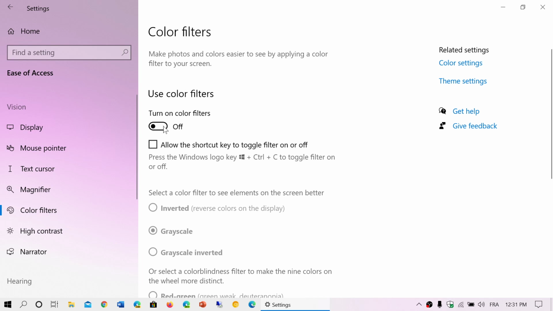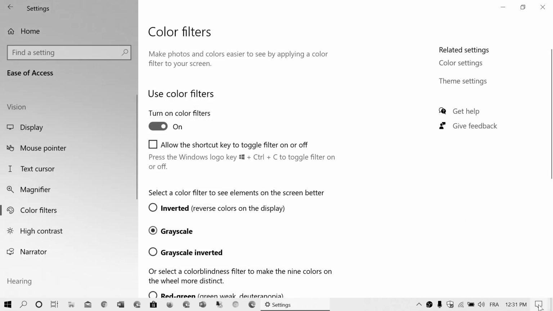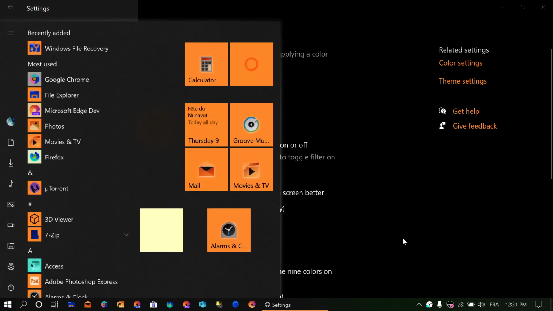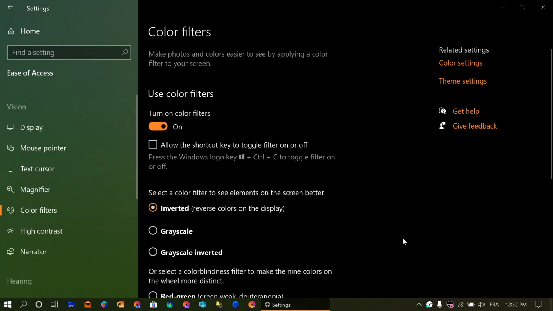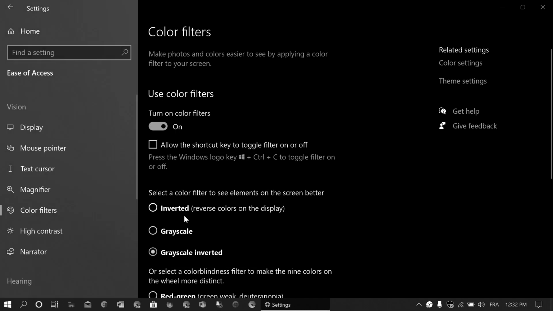When you turn on the color filters, you'll immediately see that some of the things change. Right now, I'm in grayscale. That means I don't have any colors. It's like a black and white TV. Some people need this. It's the only way they can actually work. You can invert colors, so you see here how the inverted colors look. You could do a grayscale inverted, which means that where it was light, it's dark, and where it was dark, it's light, and so on.